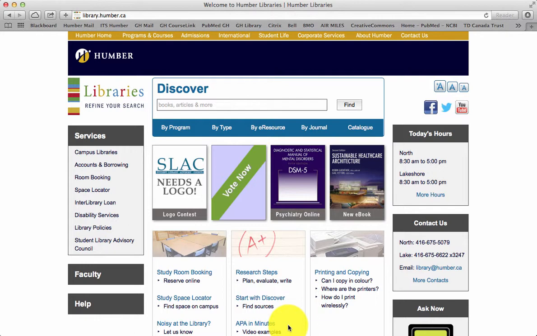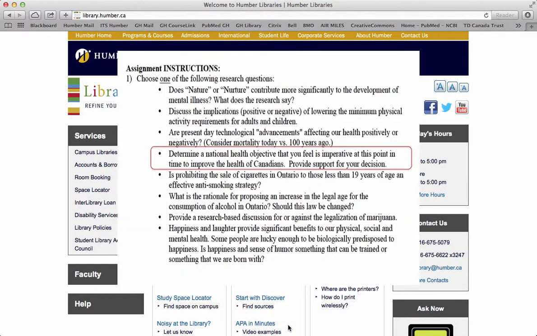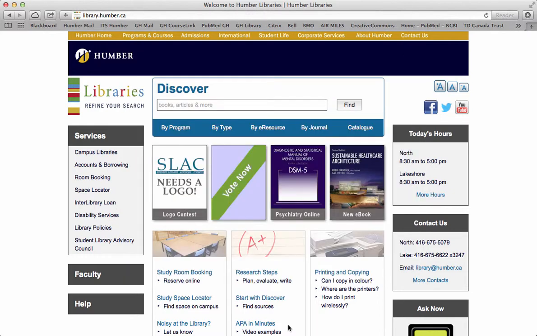So the first step for the assignment is to select one of the topics that you're interested in from the guidelines. So I've just selected the fourth option, which is the question of which national health objective do I feel is important to change to improve the health of Canadians. And after talking to some people who live in Toronto, some friends and family, I've realized that the access to family physicians is very difficult. And if people don't have access to family physicians, their health may be poor.